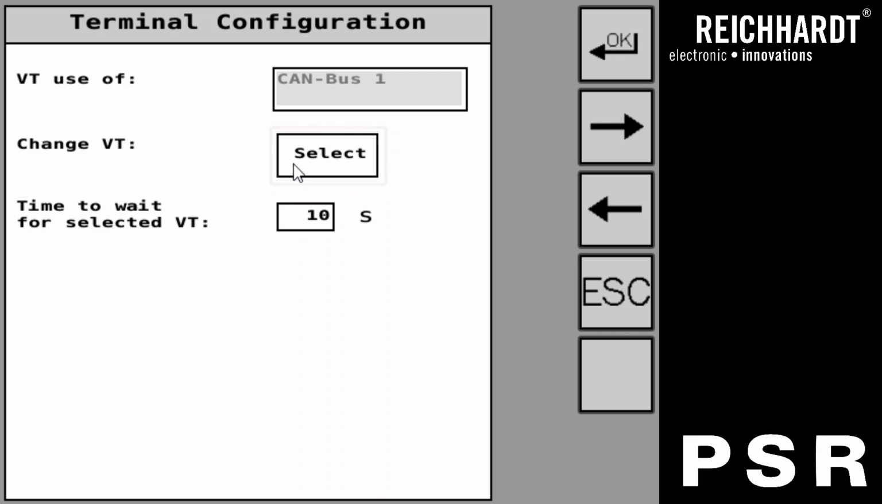For now though, we'll just skip that part. And then lastly, we have time to wait for selected VT, and this goes hand in hand with the changing of VTs. So if I have, say, 2 VTs available to me, and I pick a preferred VT, for example, let's say an ag leader display is the one I want to display on right away. When I power up, if I don't see that ag leader display, I don't jump to the next display for a period of 10 seconds. If 10 seconds goes by, then I give up on the ag leader and I find the next available VT display.